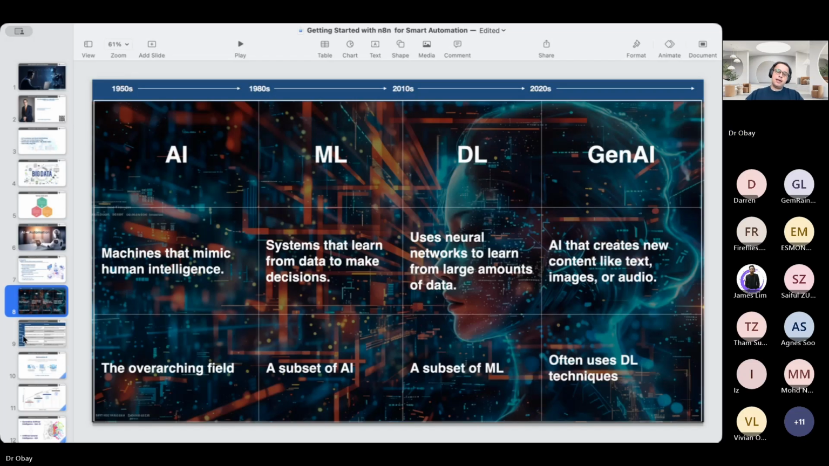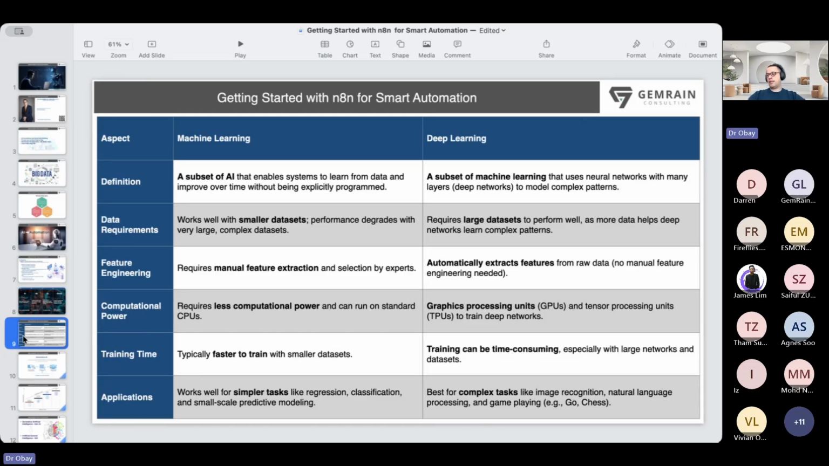Okay. So one of the things I think is good to focus on and to understand is the differences between machine learning and deep learning, especially for those who are always asked this question: how should I use AI in my organization, or how should I use AI in my department or in my company?